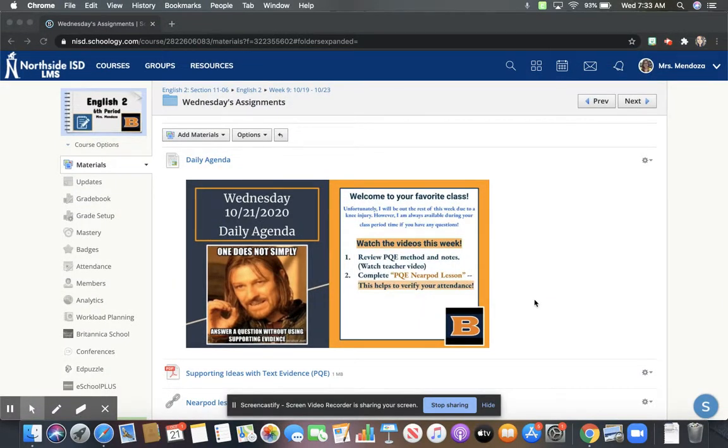Today we're going to take a little break from Tacos in Space or Taco USA. They're the same article. We're going to talk a little bit about the PQE method for using text evidence in a response. A lot of us struggle with this because, number one, we don't even use complete sentences, or two, we just kind of throw in a quote. We don't really know how to put those things together.